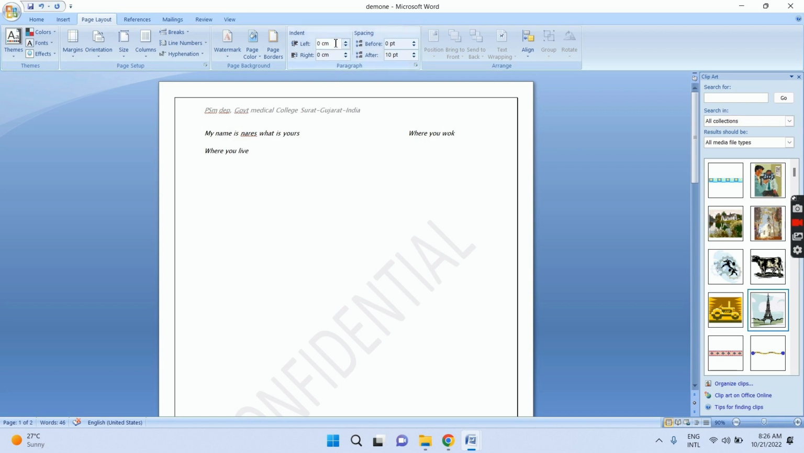Alright. Then indent. Indent is the same thing. The amount of space you want to give between your line. So for example, I want to give here an indent of 9. So I have given it.